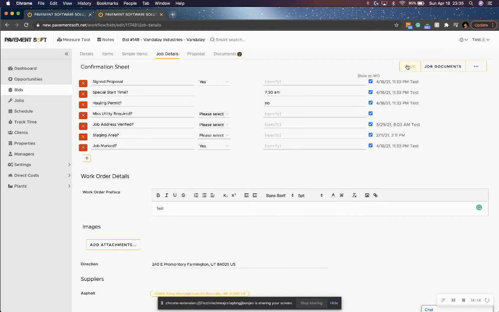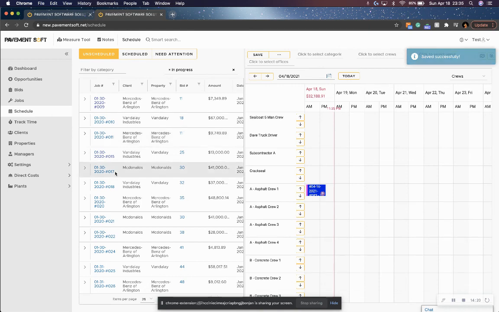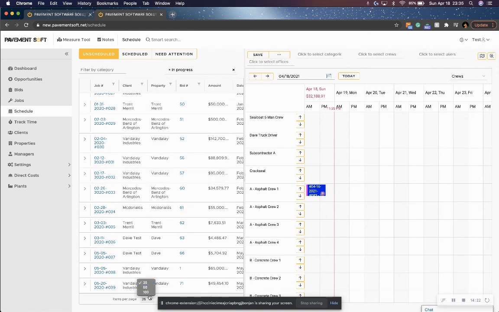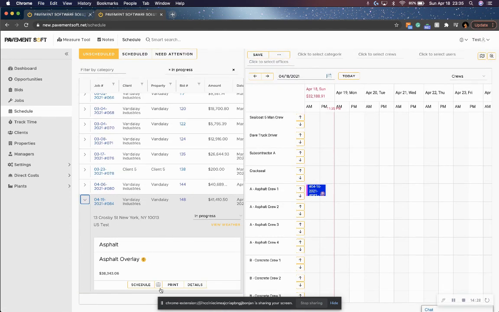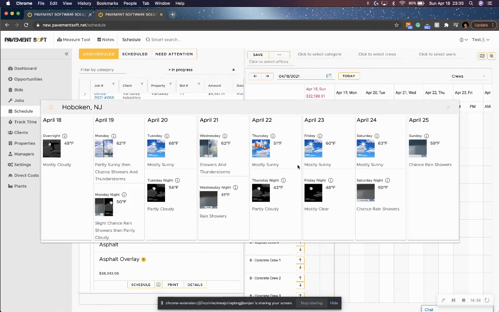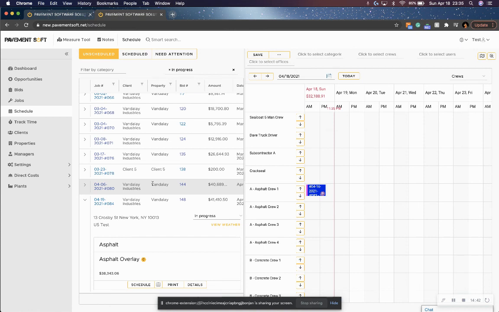And because we were given that job number, we can use the schedule now. Our newest jobs are going to be down at the bottom because we want to get our oldest jobs done first, of course. So we've got our asphalt overlay. We can view the weather for the next 7 days here. It's looking pretty good. Tuesday, Monday is looking pretty good. Now to schedule this job, we want to click schedule, and then we can just click and drag.